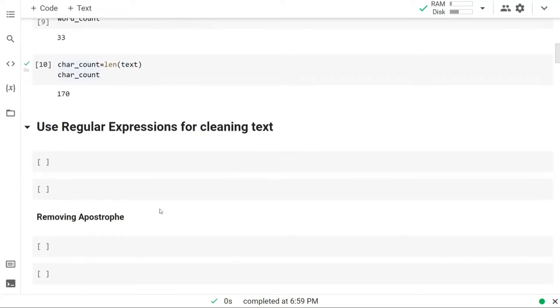So how can we remove this apostrophe? There are different ways of doing it. One of the ways is using a regular expression.